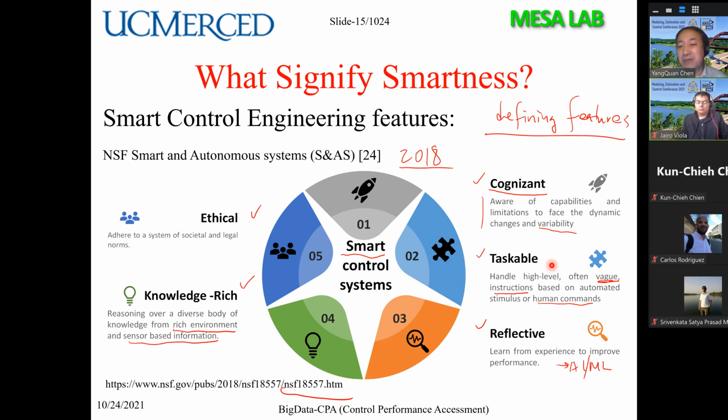Reflective means you accumulate the past actions and consequences, and then you can learn from the past so that you can improve in the future. That's exactly the AI machine learning part. Ethical is also important. The system has to be smart to be ethical. Like a robot, you don't want it to hit a person, or hurt a human operator or passenger, and so on. That is a built-in feature. Then the system is a smart system.